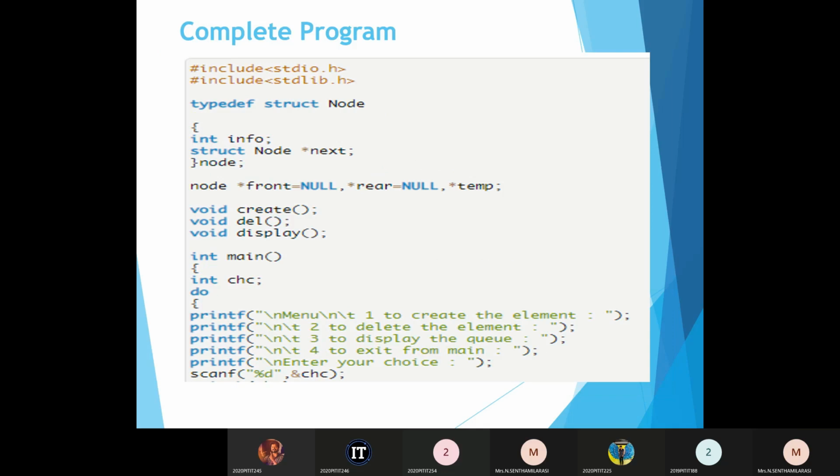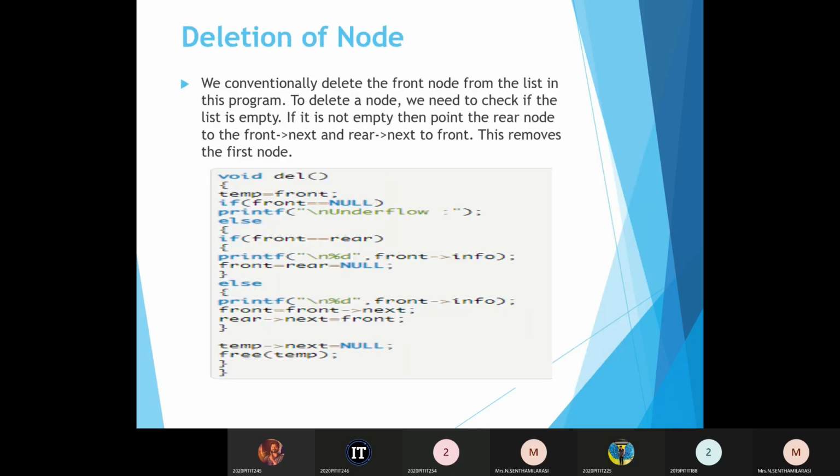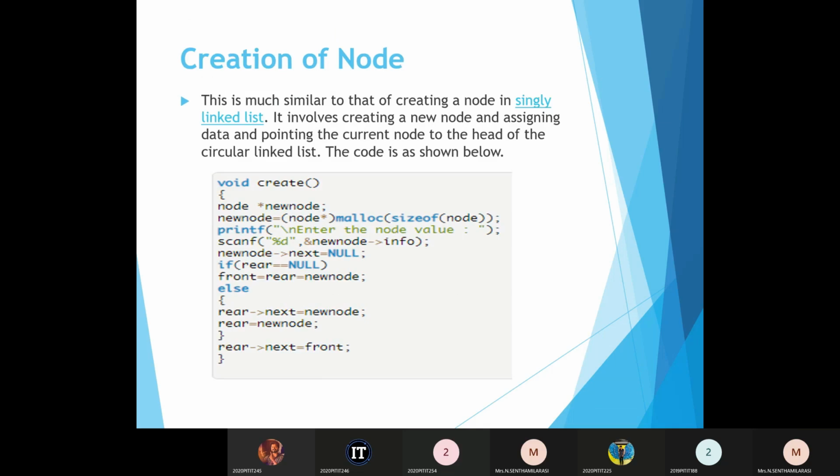This is actually a complete program I have given. Before moving on to the complete program, I will explain each operation individually, then I will combine all the operations in a single program. So first one is about create. Creation of a node means, as I told previously, the memory allocation is done dynamically. How are we doing this? Using the malloc function. Using the malloc function, I'm creating a node.